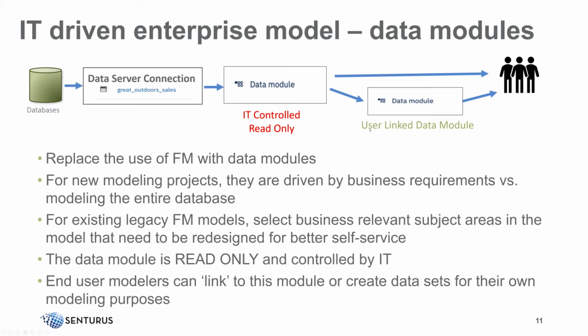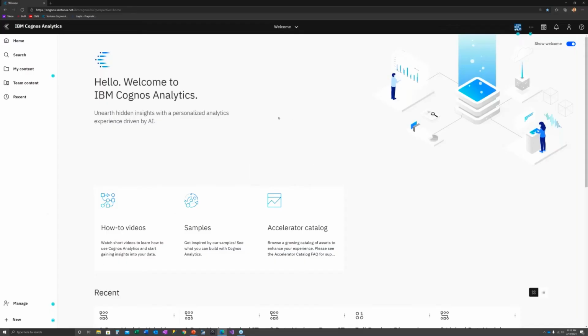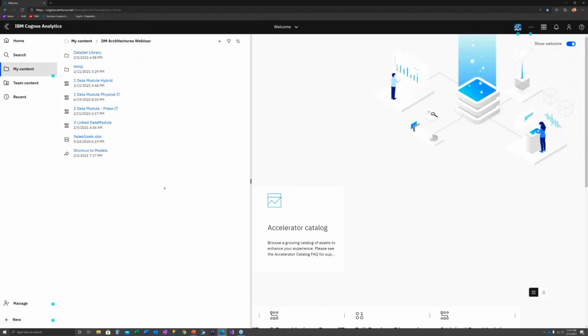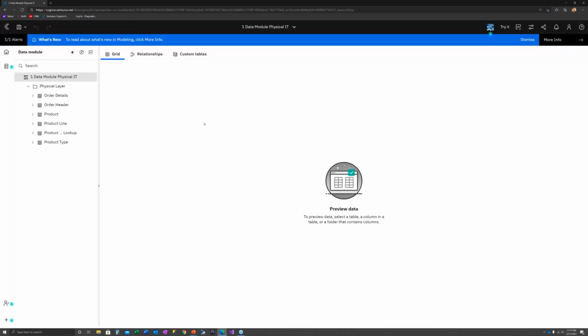And this is where I want to break out and show you a little bit of what that could potentially look like. So let's go over to our Cognos environment over here. I'm going to go to my content. I have some modules already created. Let's look at this one here. This is a starting point. This is, by the way, release 7.